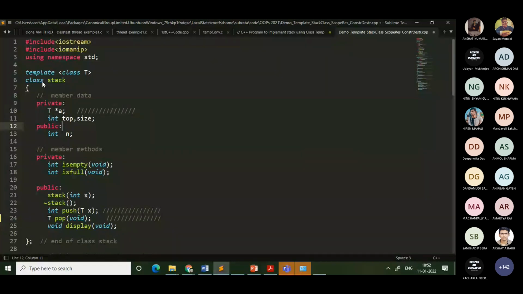Am I right? Yes, sir. And the next day, if I ask you, okay, why don't you write a floating point stack? What will you do? We'll change the int. You keep on changing the int to make it float.